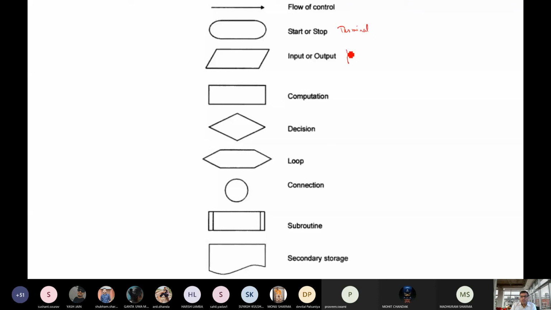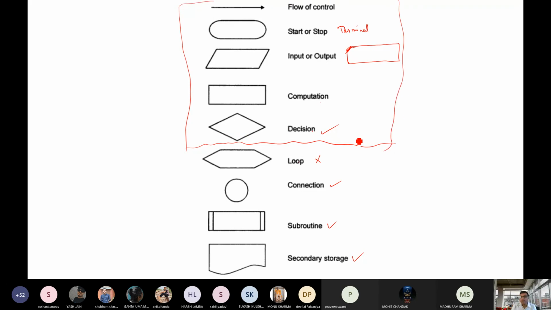Fine, this is for input or output. There are two different kinds of boxes for input and output. You can use this type of box also, with one cut in it, if you are unable to draw the rhombus box. This is for computation, this is for decision making, this is for loop, and we are not going to use this kind of looping box. We are only limited to this. Then this is for connection, subroutine means small programs, and this is for secondary storage. So initially we are interested in these many boxes. If the program comes up later, we will show you the remaining ones.